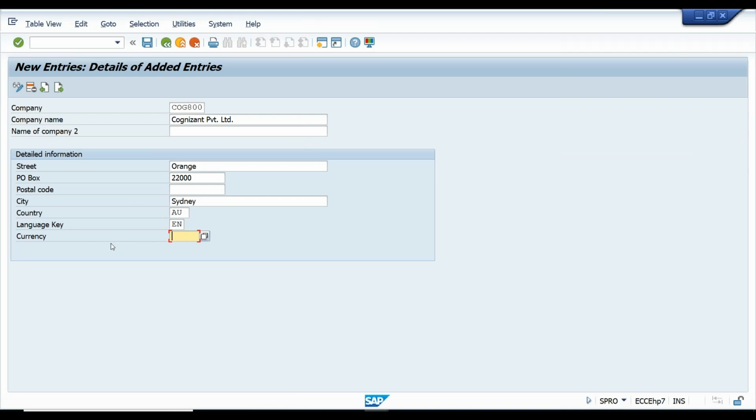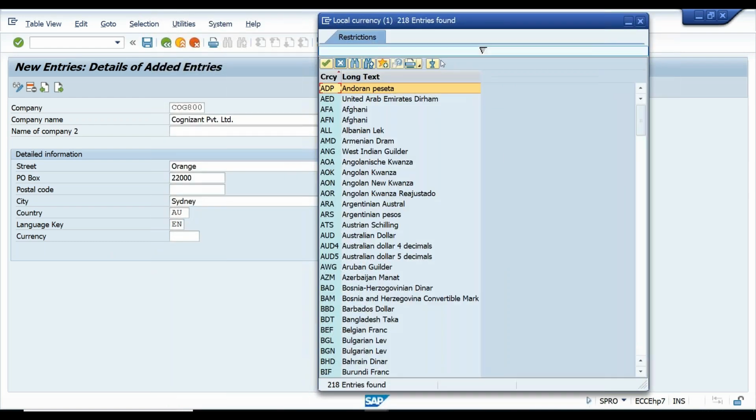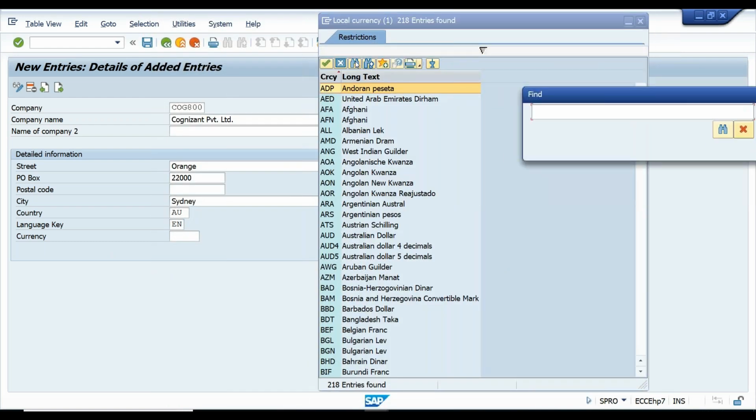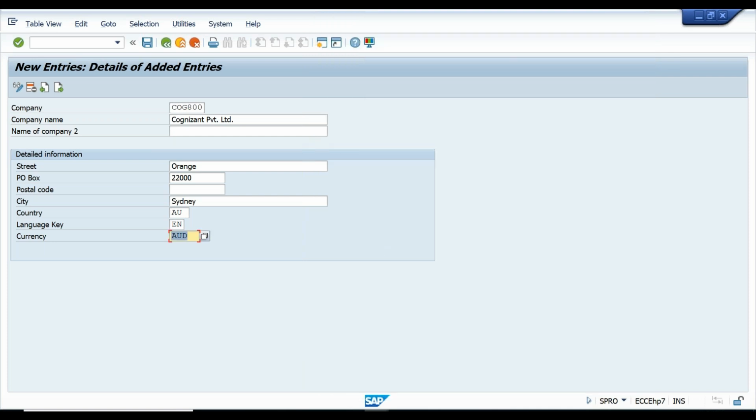What is the currency of Australia? Australia's currency is AUD. Two types of currency we have, right? As you can find, AUD Australian dollar, and other variants. We are going to use this AUD, Australian dollar. After entering all this, press enter, then click Save. With Control plus S you can also save, or directly click the icon called Save.